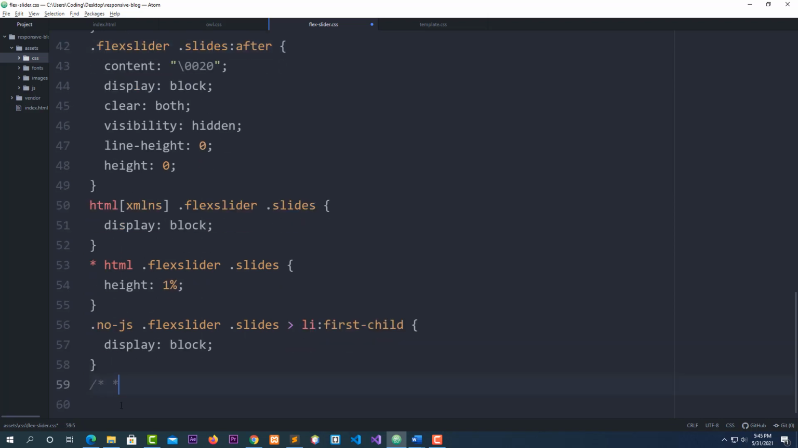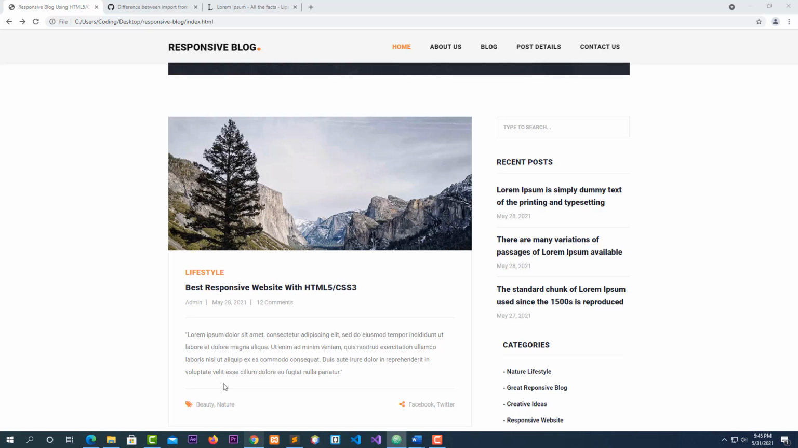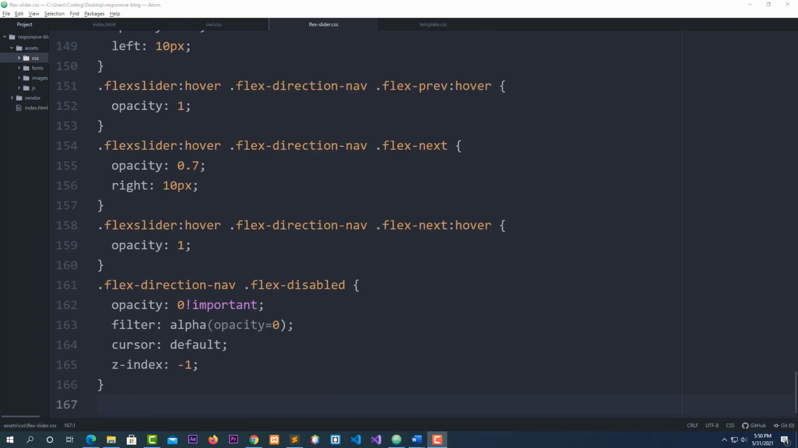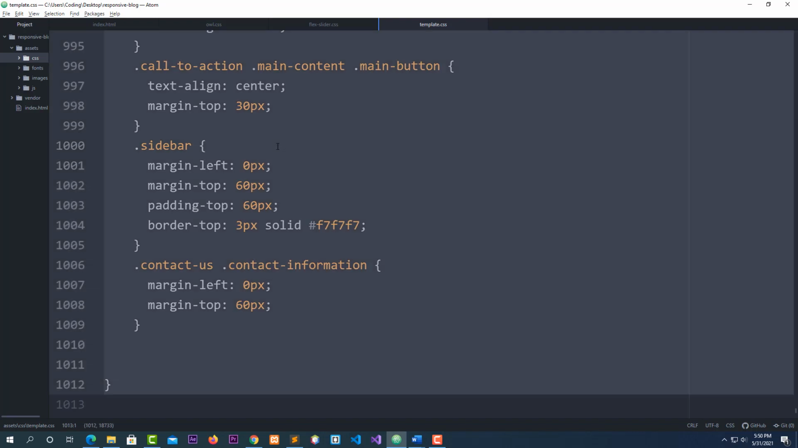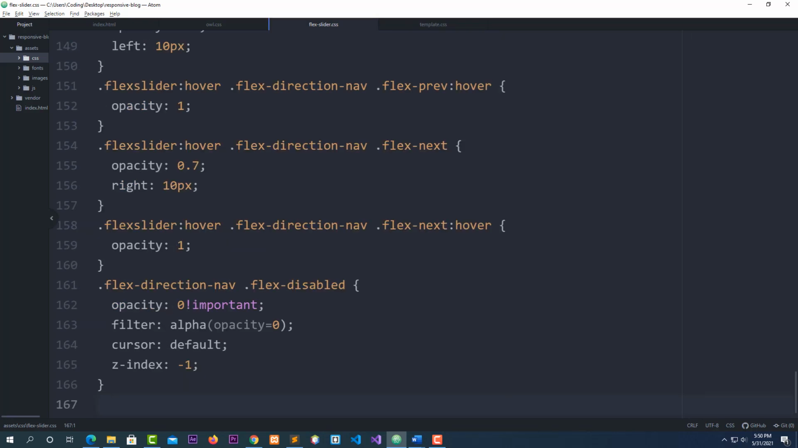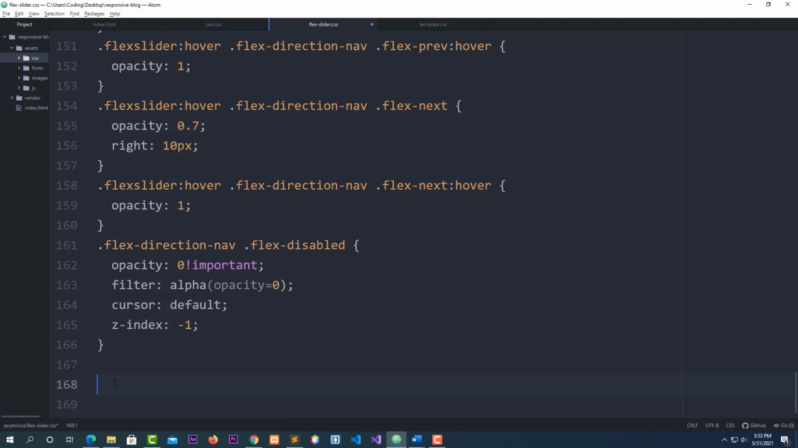Next, if we save everything, go back, refresh the page. Okay, I want to figure out what's going on. Okay, after that, let's go to the next line.